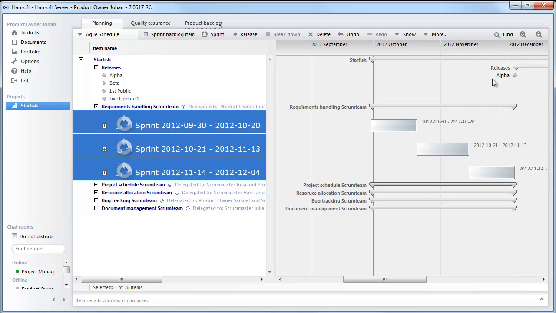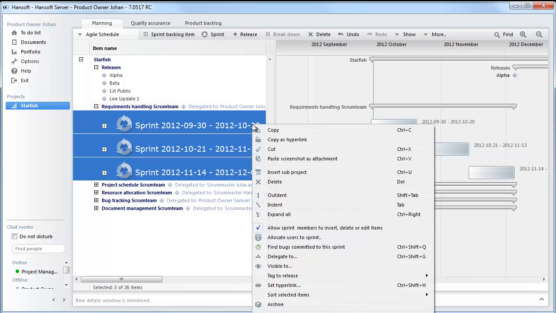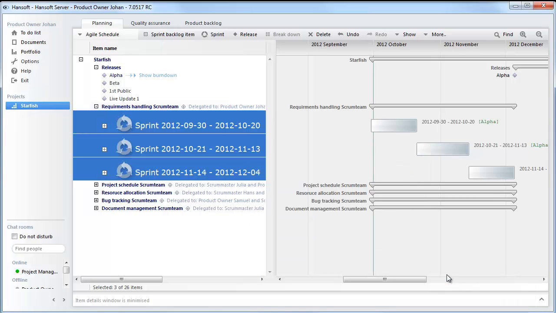I can indicate that by just highlighting them, right-click, and then go to Tag to Release and choose Tag to Nearest Release in this case. You're then going to get this green letter indication here that this particular sprint is going to deliver to the first release, the alpha release.